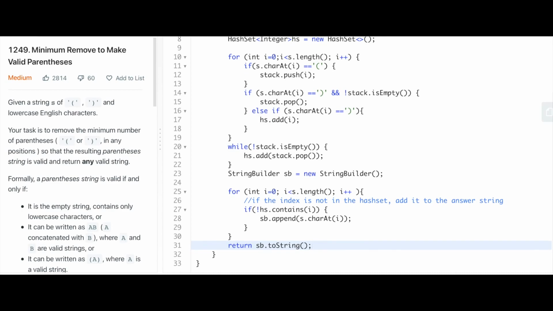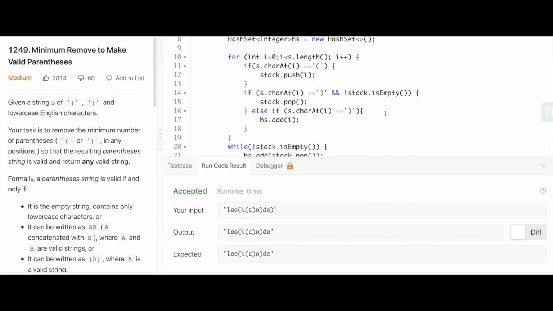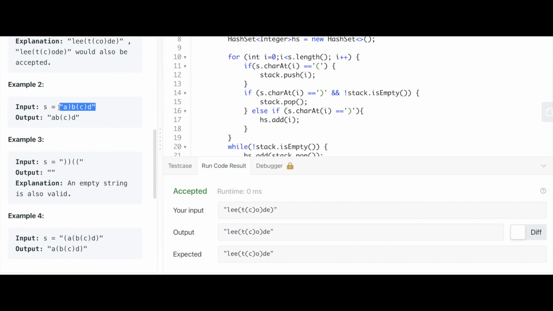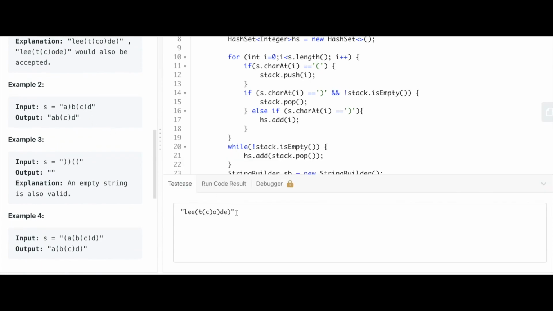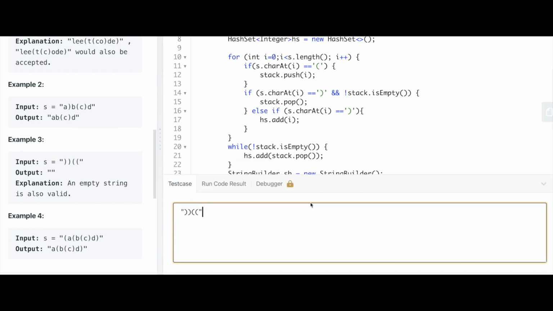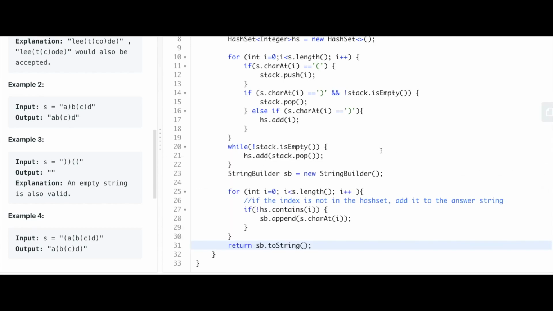And I'm going to run the code. And that's right. Let's run another one. This one. Okay, so that is it.